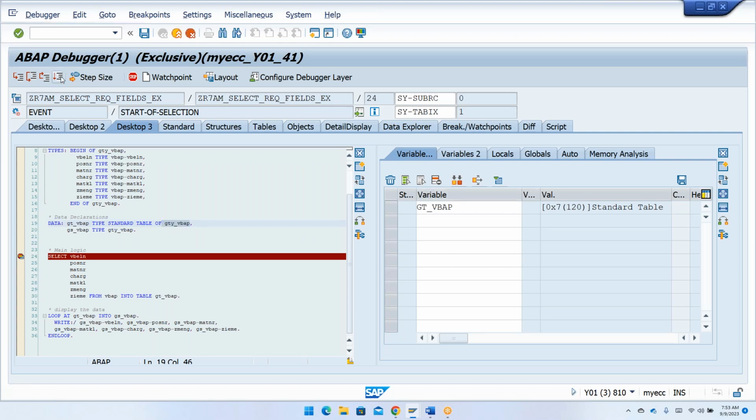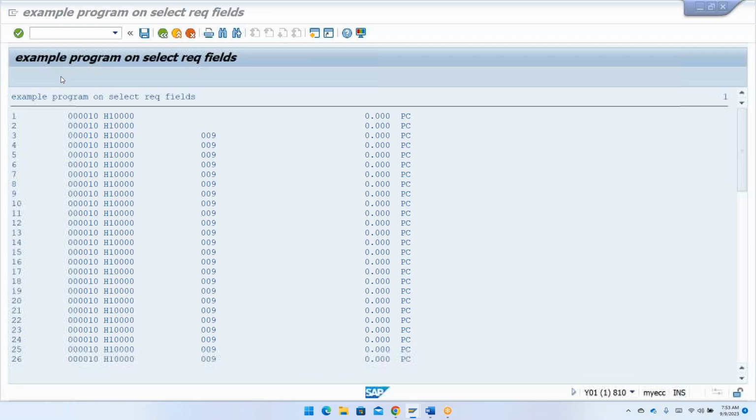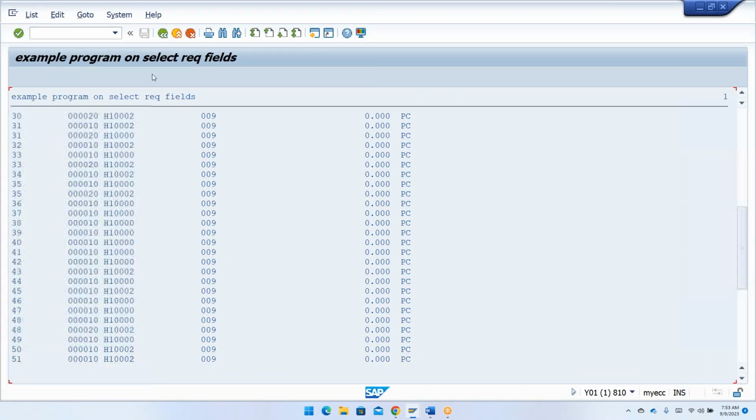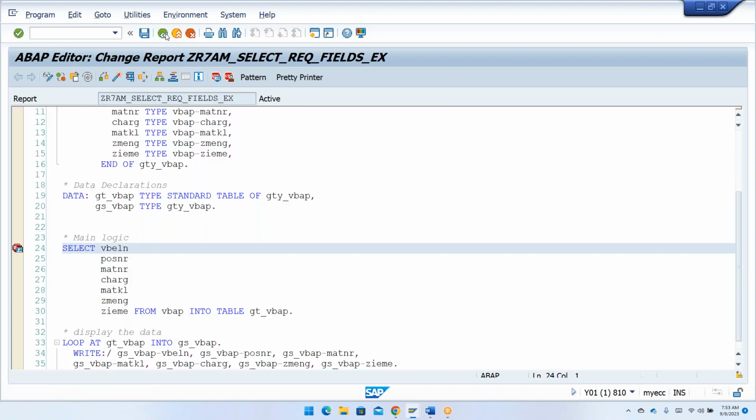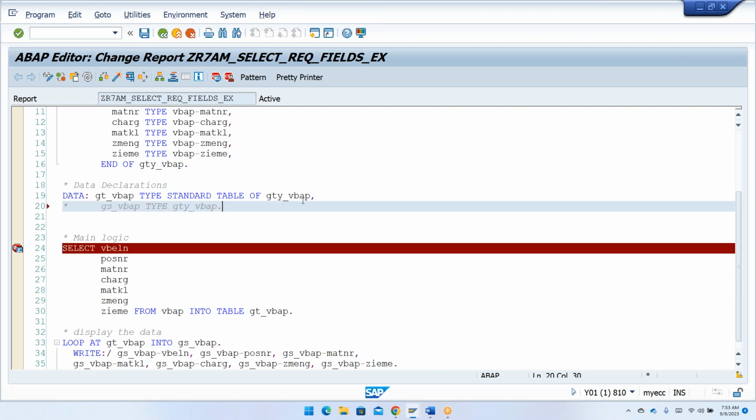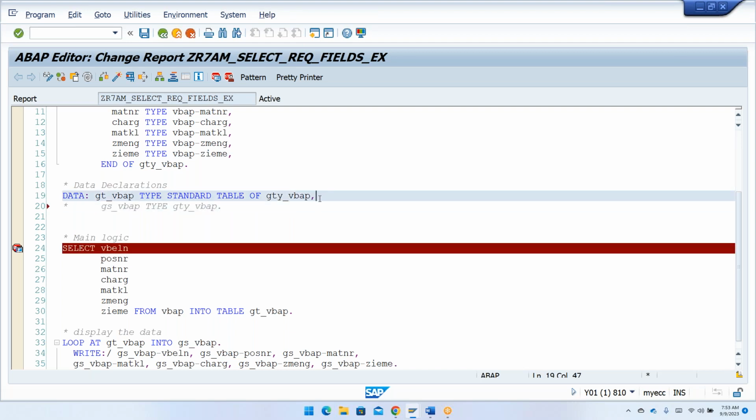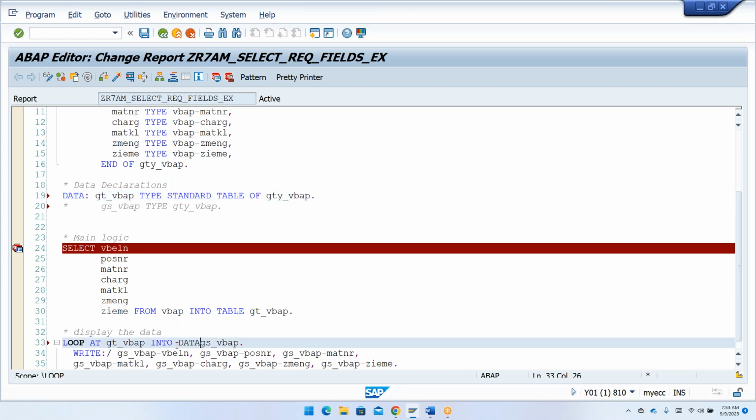Now when I say activate and execute, see here, the details will be shown up in your output. So this is how you need to create this. Now how can you do that within your inline declarations? The simple step: first of all we cancel this one, and then you write data of GS_VBAP.